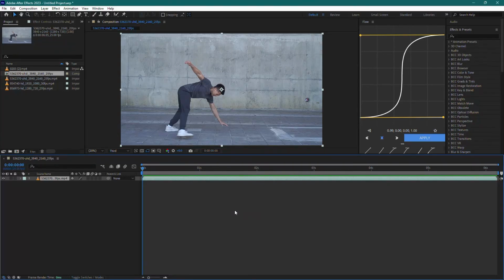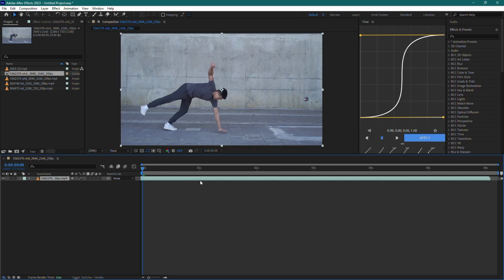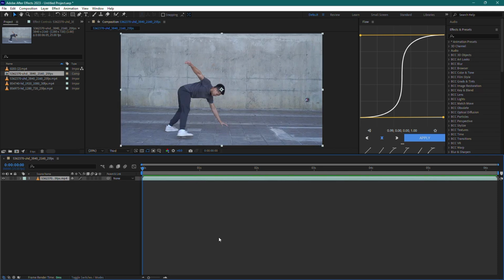Hello everyone. In today's tutorial, I'll show you how to reverse a clip in After Effects. This is a simple process that can add a unique effect to your videos.